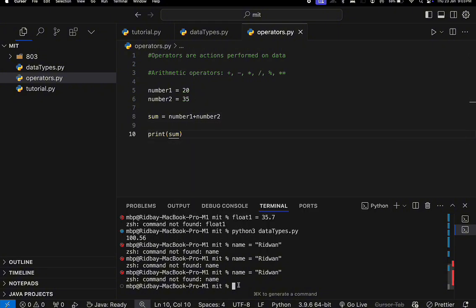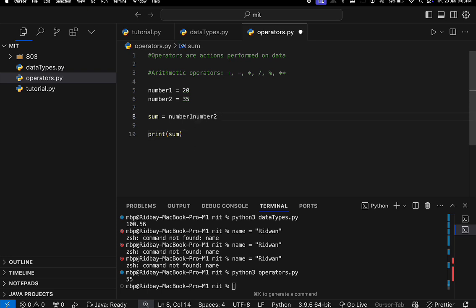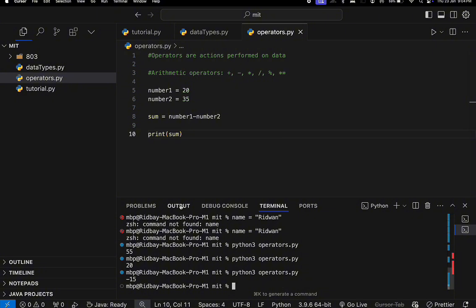If we print out our sum, we run our file, whose name is operators. You can see we have 55. We can even do modulus. Okay, I don't know, let's try. It gives us 20. Modulus is the remainder, like this divided by this, what is the remainder? Is that even correct? I don't know. Okay, let's do minus, and if we print out minus, we have minus 15.